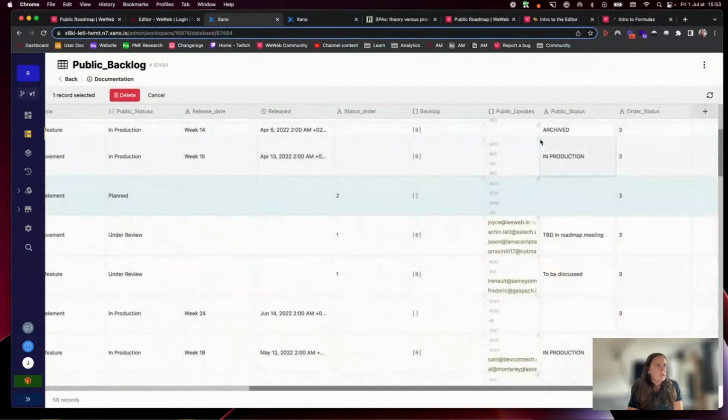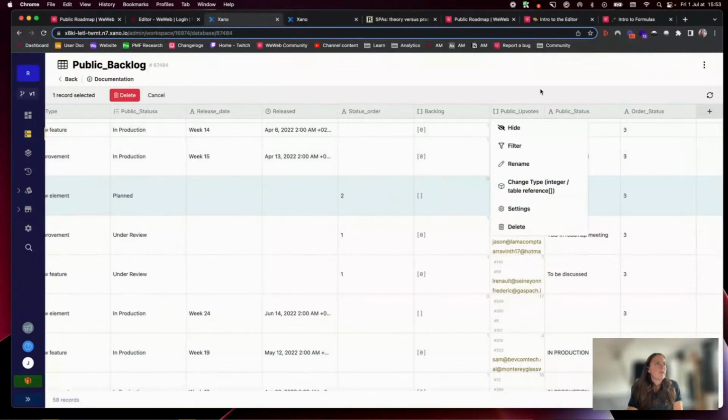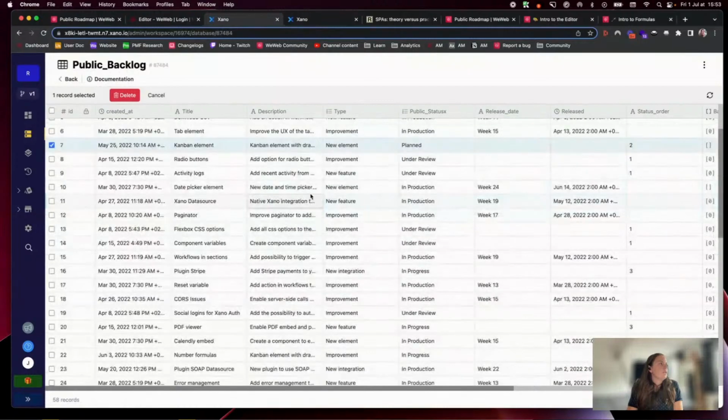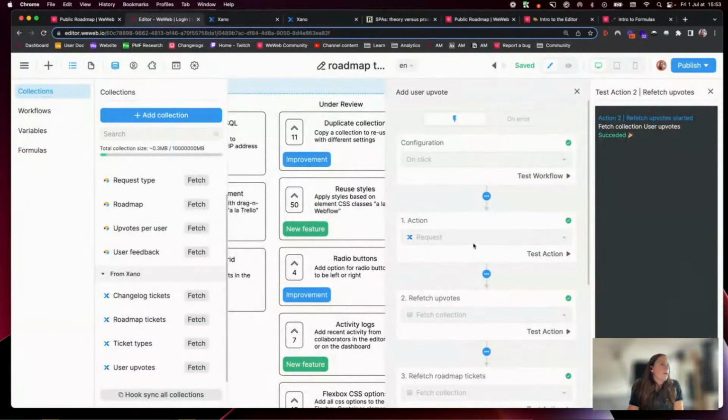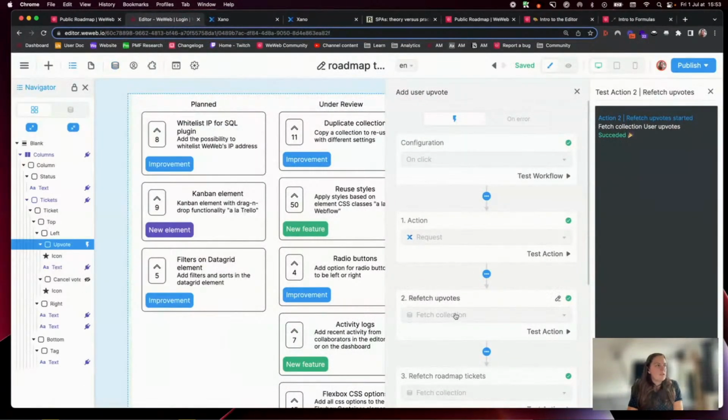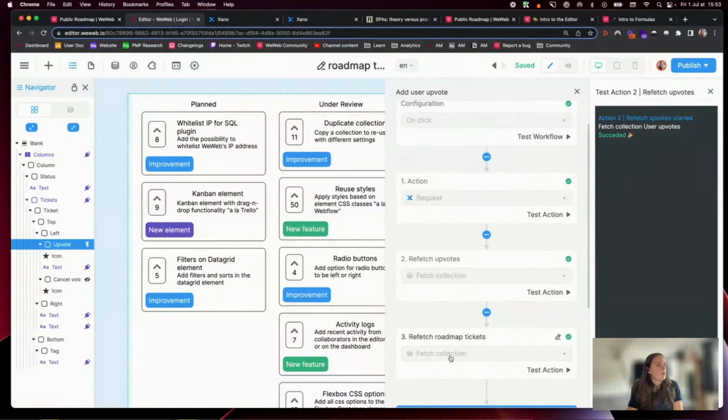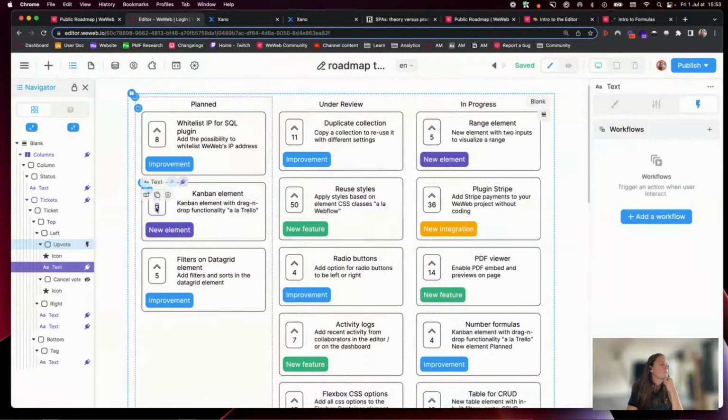It's the first time I did an import from Airtable to Xano, so I think there's something I messed up. But basically, there's something here that I need to change on the Xano side, because what's happening now is that I can refetch the upvotes all I want, but the roadmap tickets do not have the data from my upvotes. So yeah, I'll need to check that.